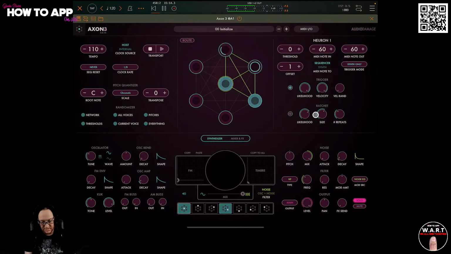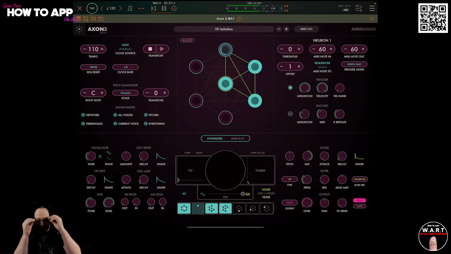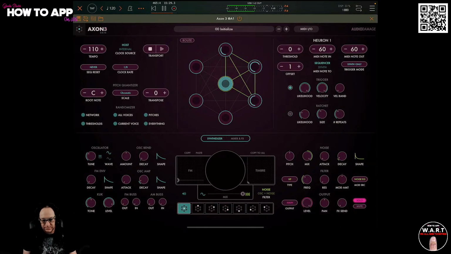Where are we going? So you can hear now it's starting to vary up the ratcheting. And then we also have a trigger in here, and we can decide the likelihood of notes being played. So now we're getting these gaps randomly in there. Let's bring everything back in.